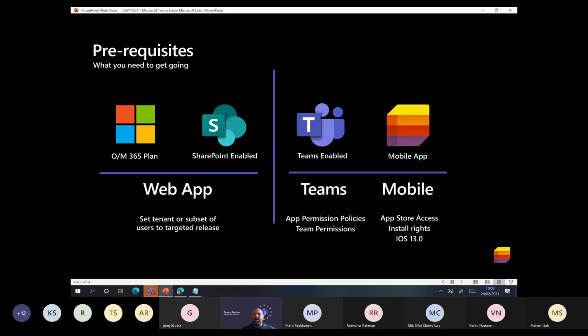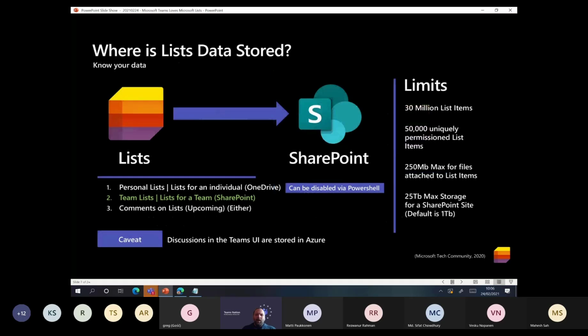And also, this one has caught people out quite a bit: you need iOS 13 in order to use that today. There is, at the current time, no Lists app for Android, but Microsoft has been getting that feedback. When they launch it on one mobile platform, they will always receive feedback to launch it on another. So in the future, we may see it released for Android as well. So from a prerequisite perspective, there's not much we need to actually get started with using lists within Microsoft Teams.